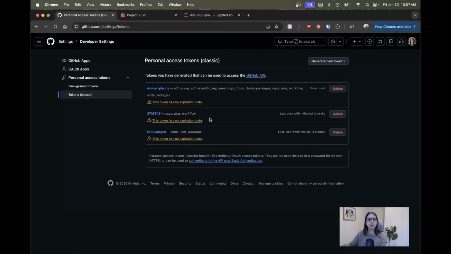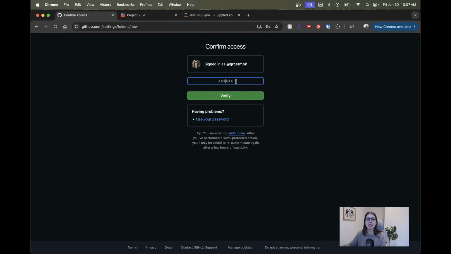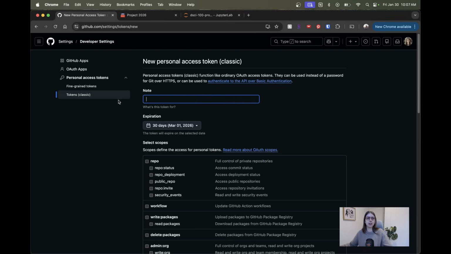And I have a bunch of tokens that are already created, but I'm going to generate a new one specifically for this project. So you're going to click the generate new token button. You're going to do a classic token. I know, I don't know why they're opposite. I have to do the duo authentication. Don't worry, it doesn't make you log into CWL. Okay, I'm going to verify that.